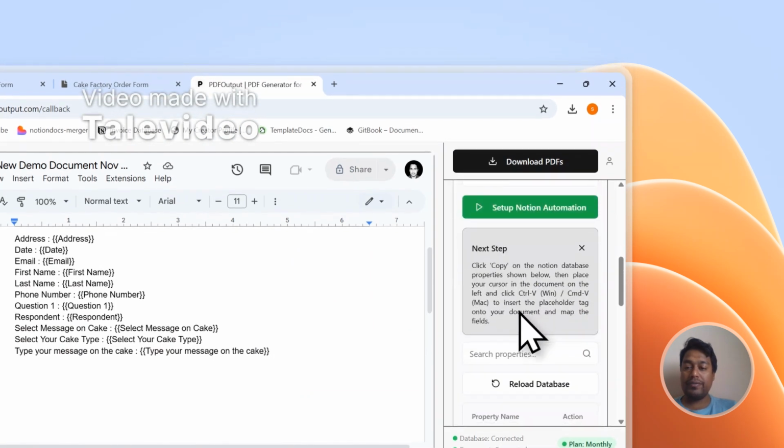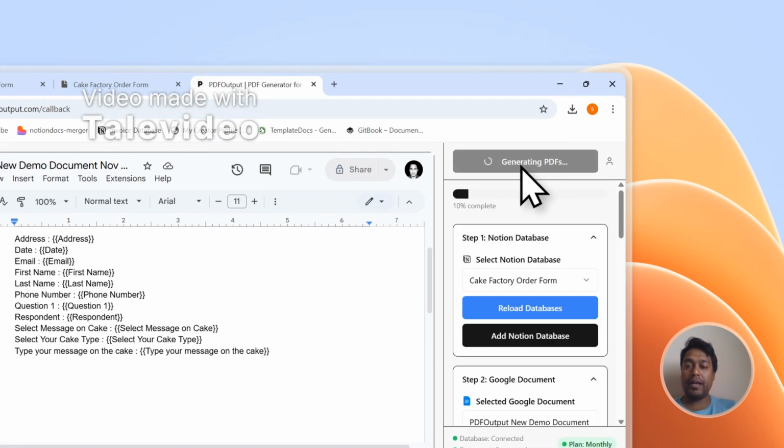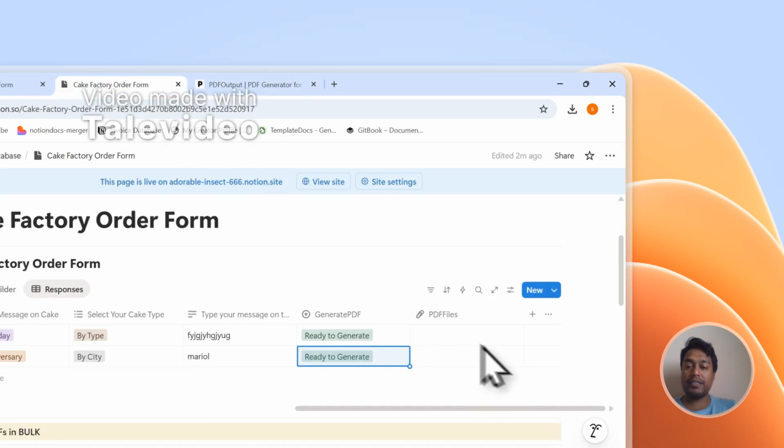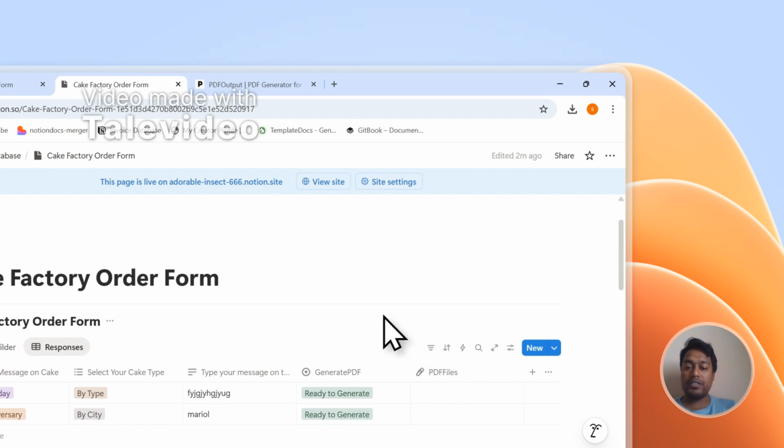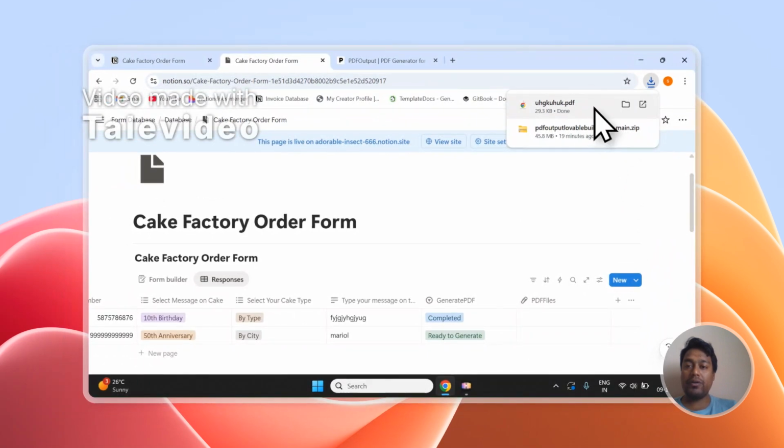Okay. So we have all set up. Click on download PDF, and now the PDF files which will be created will be directly saved over here inside this PDF file column. Okay. So let us wait for a few seconds as it is going to generate. It will also save the file onto your downloads folder, which you can see later on. And now you can see the file has been created right over here.